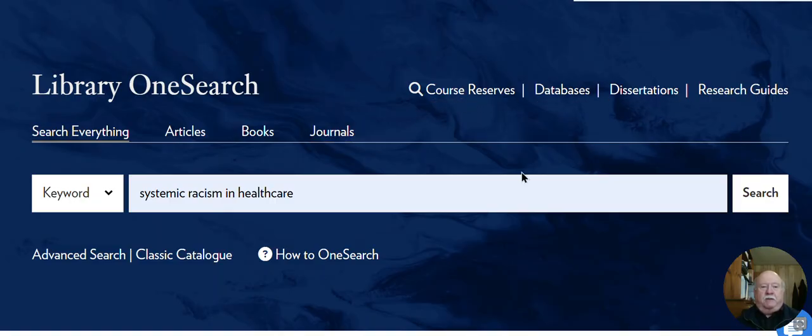There's some other options up here, but let me point out here, there's an advanced search. You can have a look at that. And there is also a How to OneSearch page, which is a set of tutorials that will guide you through various aspects of searching Library OneSearch. In this case, we're going to do a basic search on systemic racism in healthcare. So I'm going to click on search, and we're going to see what's coming up here.